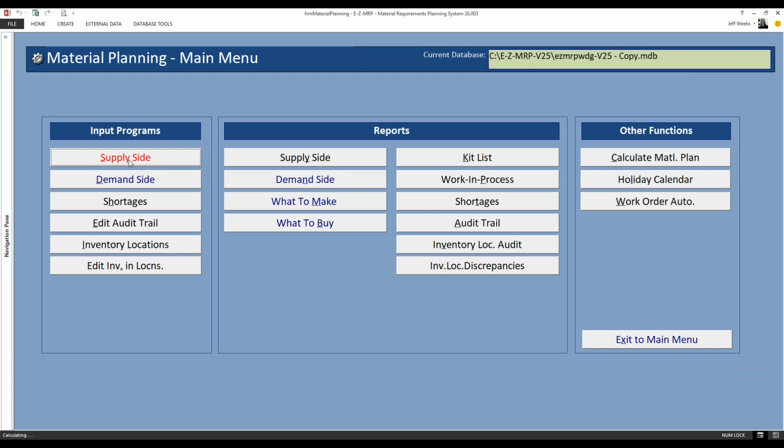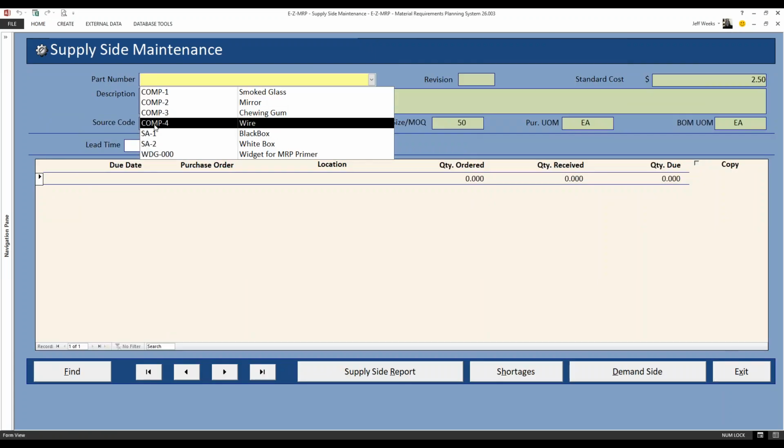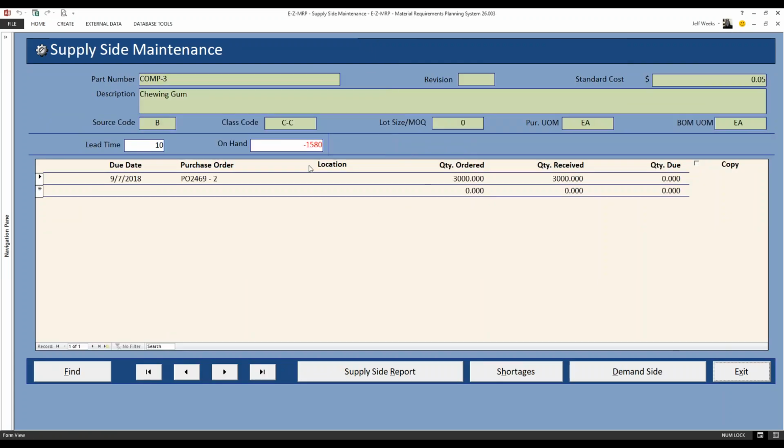Well, let's take a look. So let's go back to our bubble gum. And we are short. Look, 1580. And the reason why I'm showing you that is it can be a little deceptive when you're looking at those safety items. Always go back to the supply side to make sure you have enough, which we obviously do not.